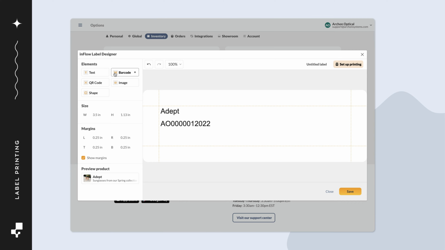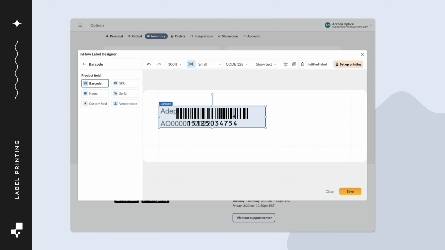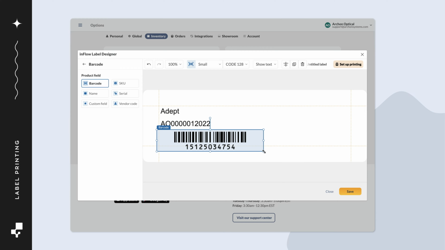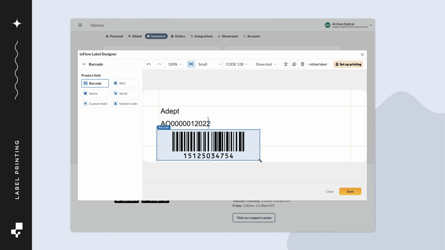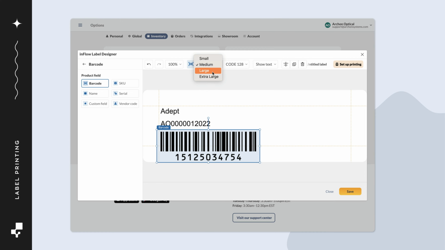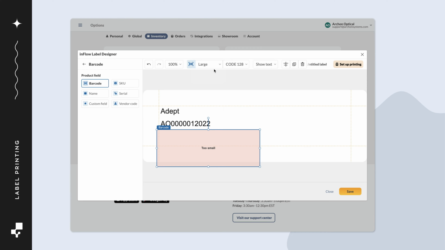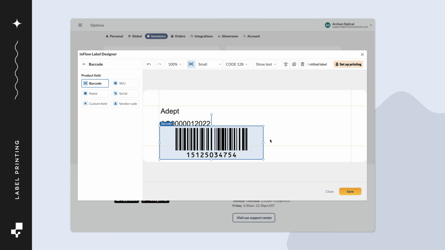Next, click on Barcode and place it on the label. When a barcode field is selected, the menu will give you more options. You can change the size of the barcode for your label, and when it's highlighted in red on screen, it means what you've selected is too small for the barcode to display properly. Click and drag the anchors to adjust the size.